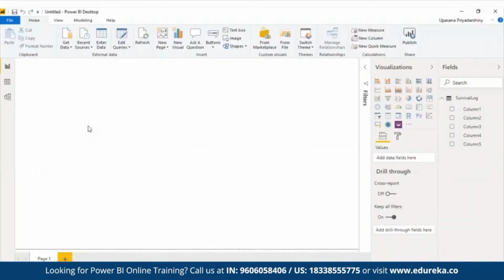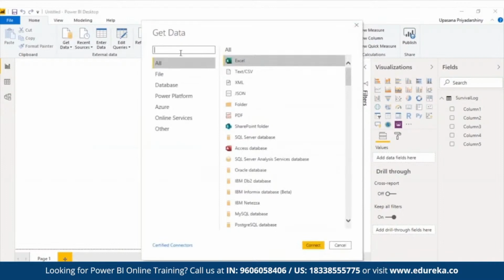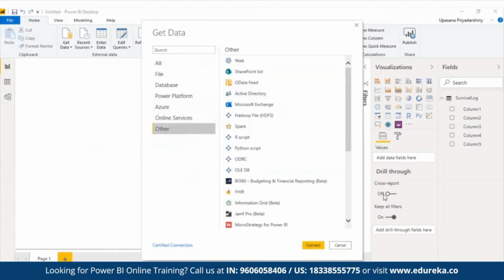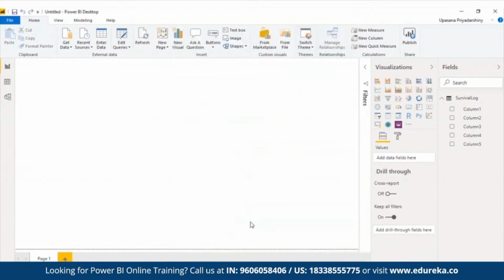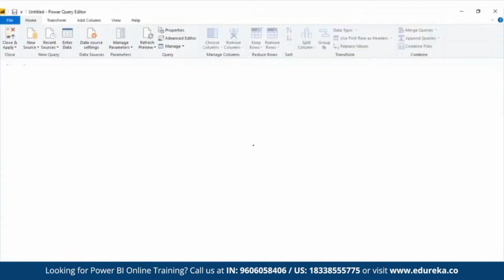So the first step in building your own Power Query script is to add a blank query to the Power BI desktop. To do that, we have this Get Data button on the home ribbon in the main window. So I'm going to click on that. Then I am going to navigate to the other section, and towards the very end, I'm going to find this option called blank query. So I'm going to double click on this, or you can even click on connect.